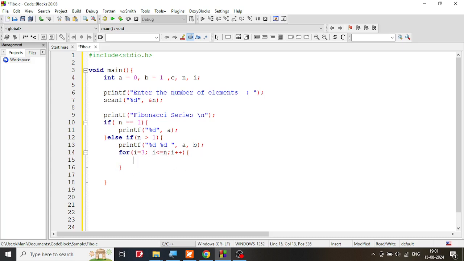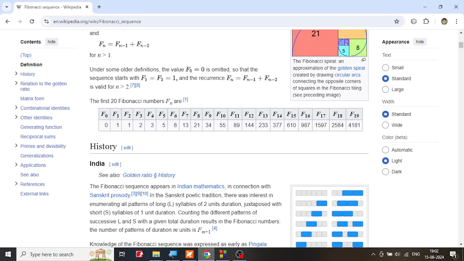How do you get the third element? Now the third element is obtained. This is the first two elements. This is the third element. So how do you get it? This is A, this is B, and this is going to be C. C is equal to A plus B. This is your third element.